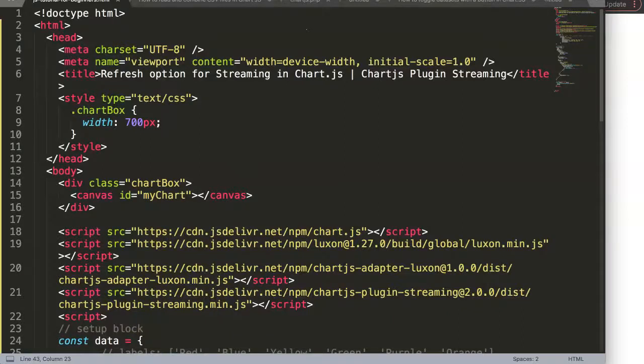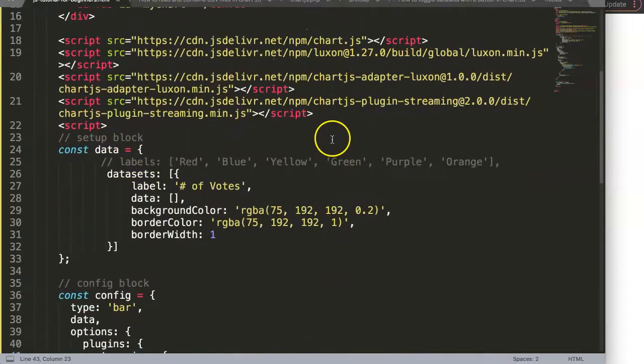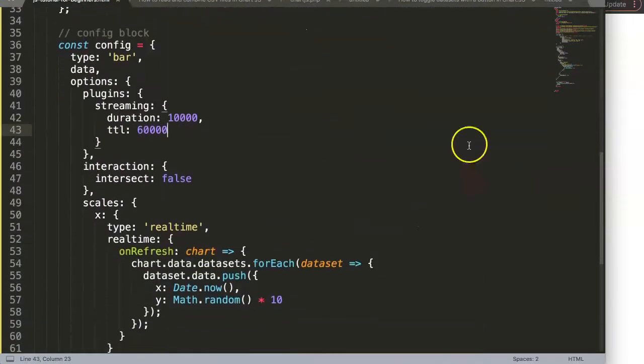In this video, we're going to focus on the refresh option for streaming in Chartjs. And this is part of the Chartjs Plugin Streaming Series. So in here, we're going to work with refresh, and refresh can be very useful.